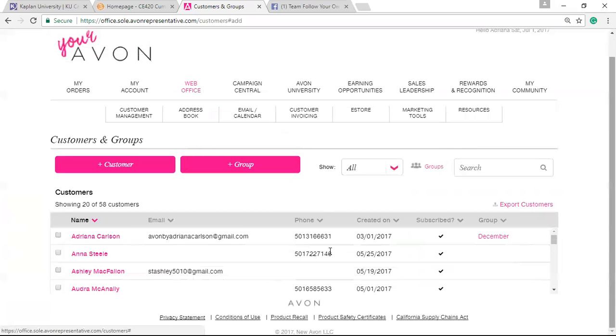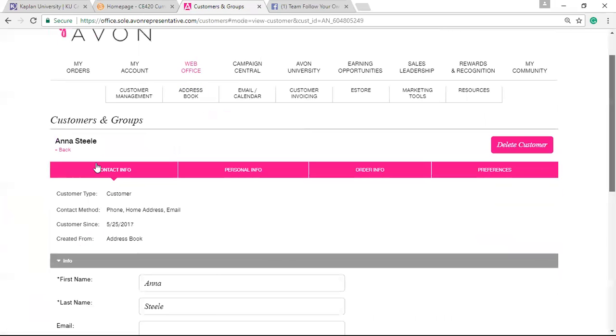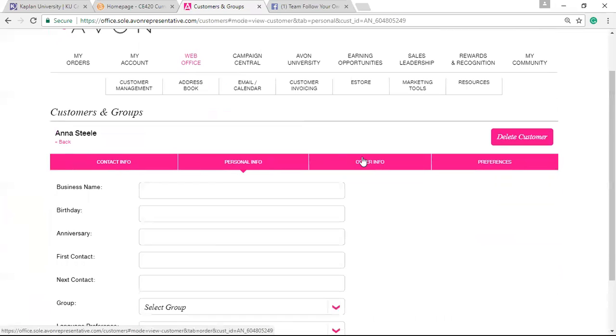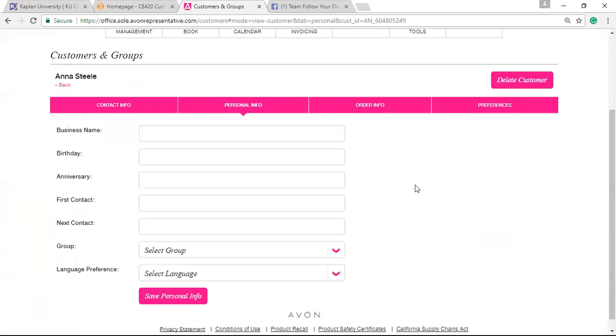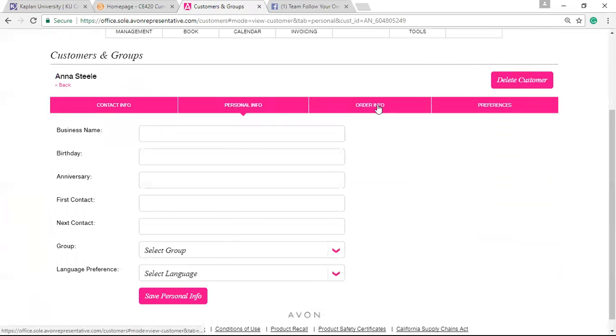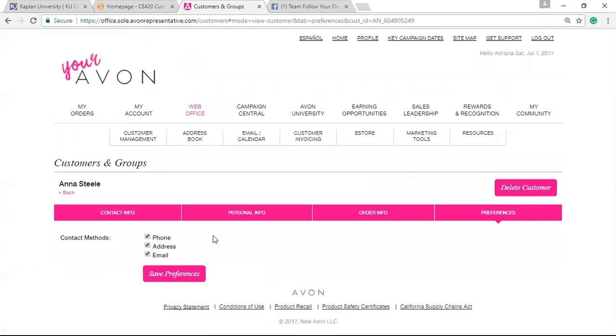Once you've added a person, you can click on their information and you can add all kinds of stuff. The contact info is the stuff that you just saw on the other screen. Your personal info could be business names if they own their own business or if they work somewhere, their birthday, their anniversary. If you have a group that you want to add them to, you can do it that way. You can also look at the last time that they ordered on this screen, and all kinds of different things. If they've told you that they have a certain way that they like to be contacted, you can definitely look at that.